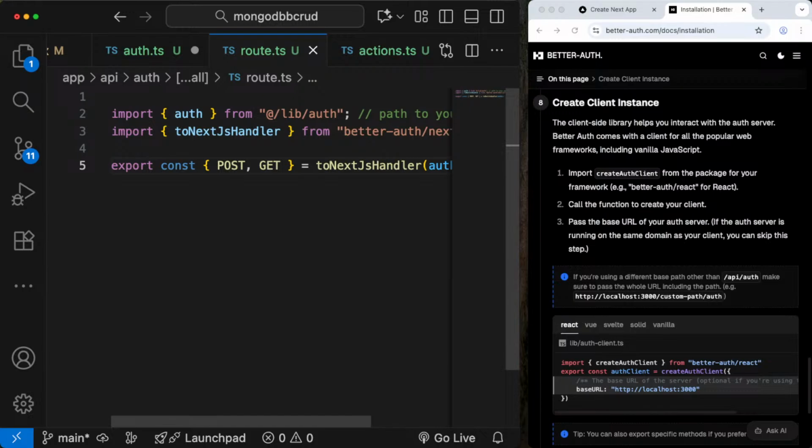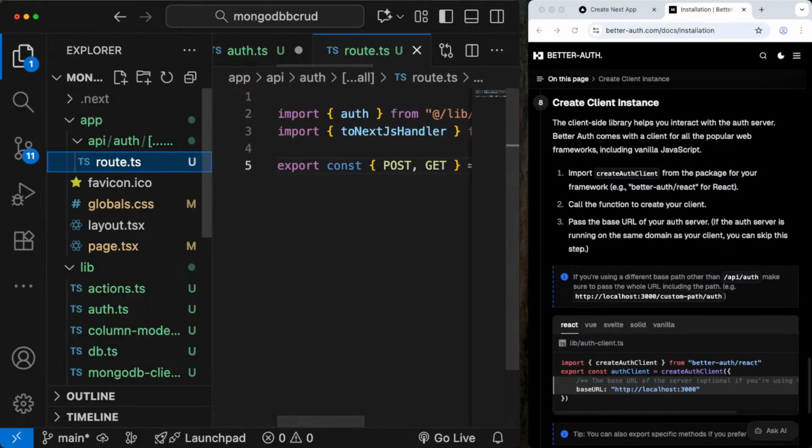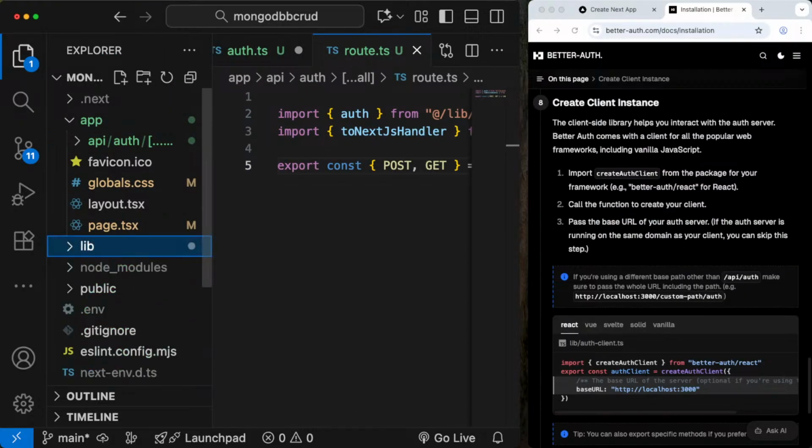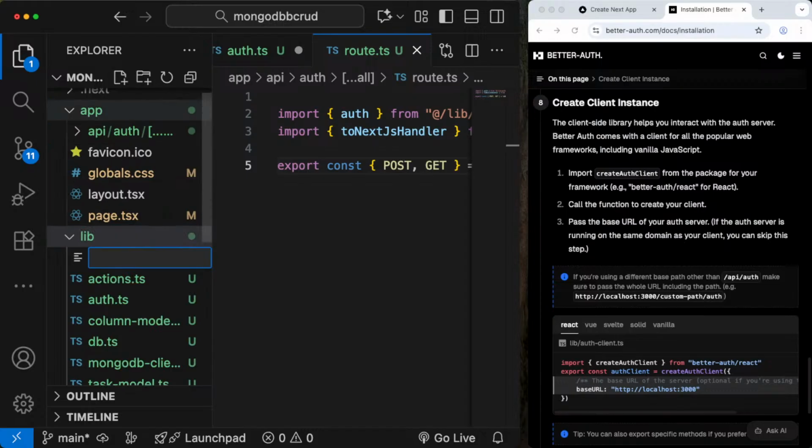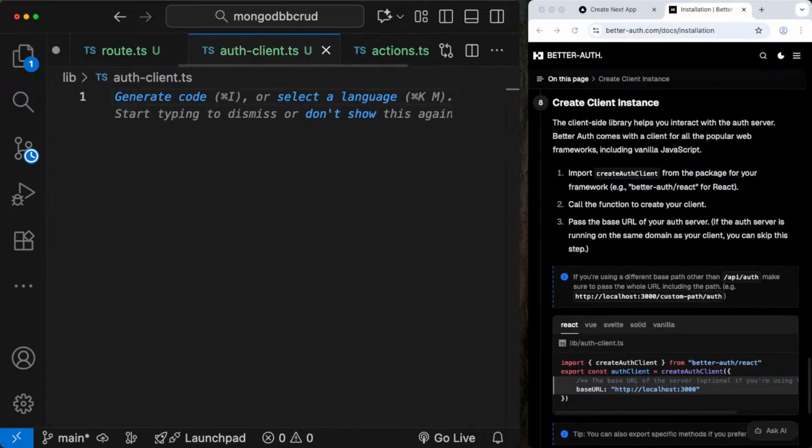Ours will run in the same domain, but what I'll do is we'll go ahead and just create the file, and it'll basically just be empty. We may, if we deploy this project, then we'll change it. But for right now, this will suffice. So I'll add a file named auth-client.ts, and then we'll just copy this code as listed.